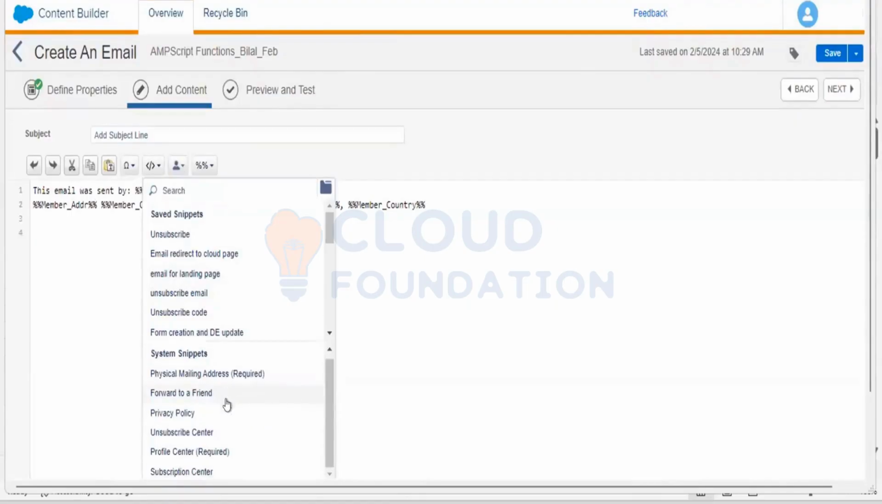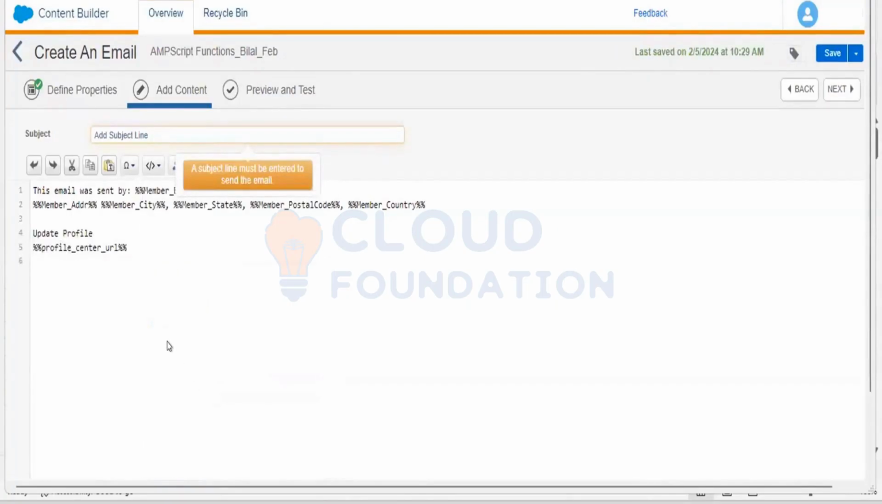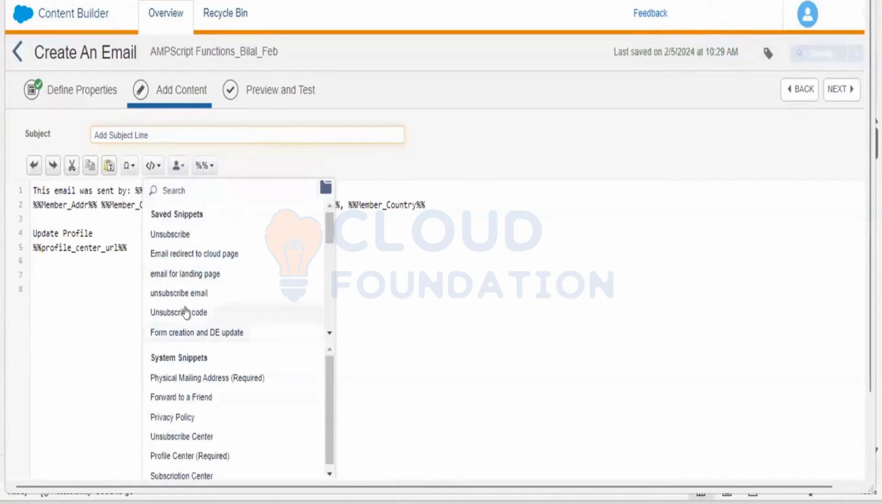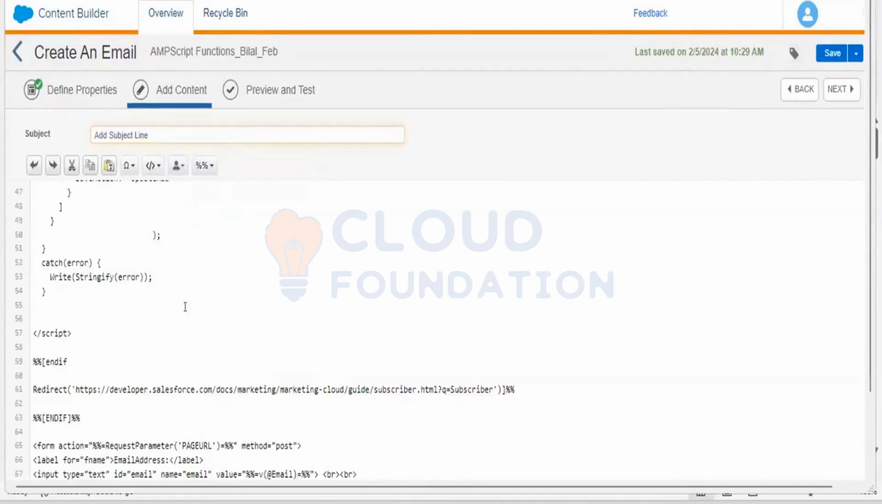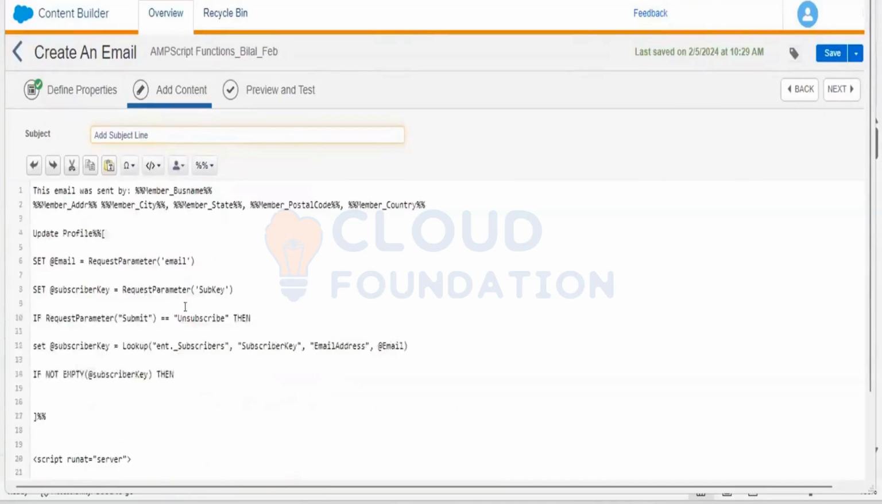Go to the code drop down. Unsubscribe. In the subject line you can give some subject, not here. Undo, do not do this. Yes, go there. System snippet. Can you drop it just below the section? System snippet, unsubscribe center. Yes, and give the subject line AMPscript demo. Now the function section.